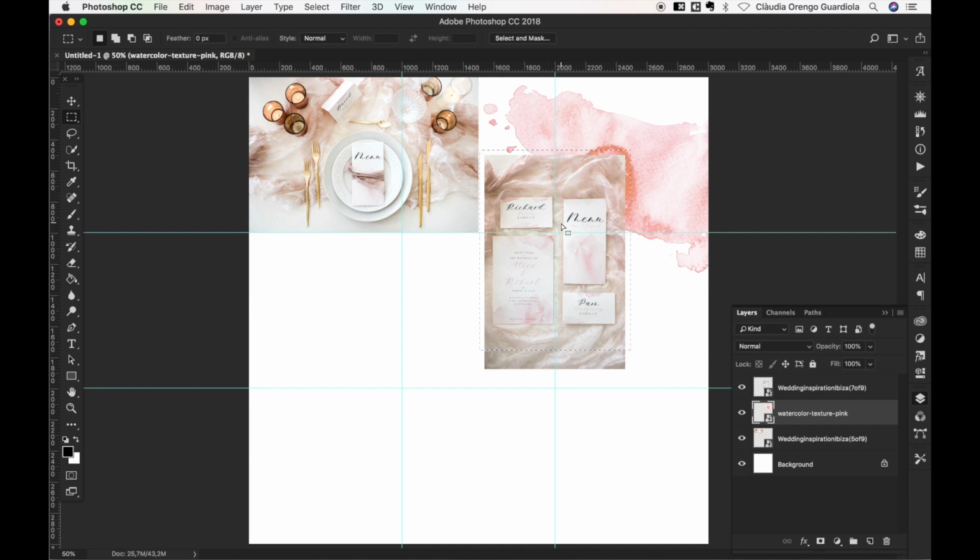All I have to do is, now that I have this selection, I'm gonna press Command Shift I to invert the selection, and now having this layer pressed, I'm gonna come and create a mask so that it's only displaying the area that is in this selection here. So now this area is in white.